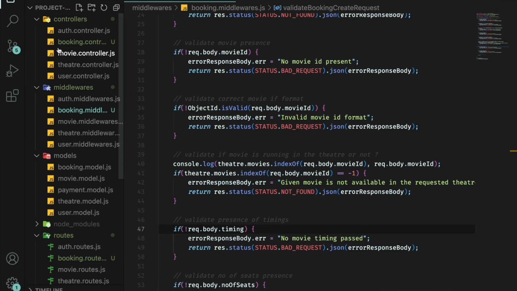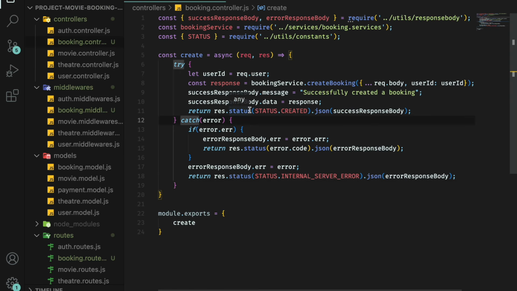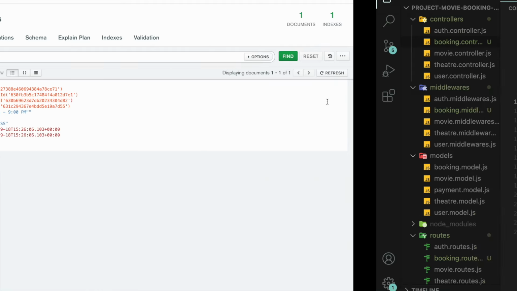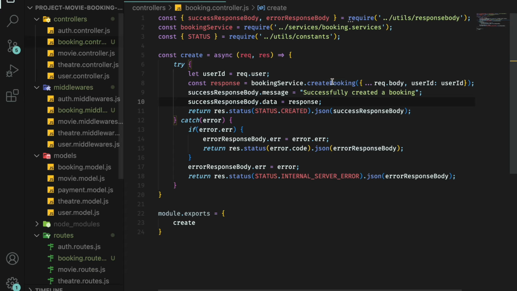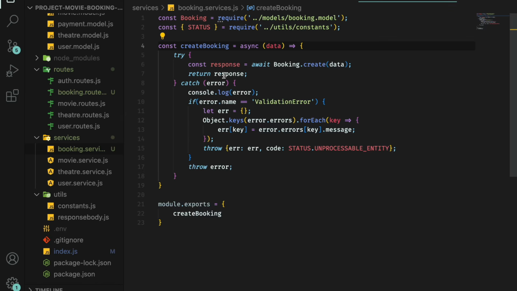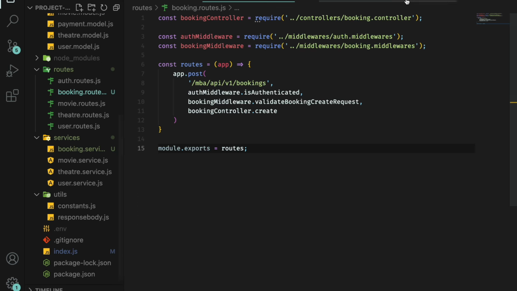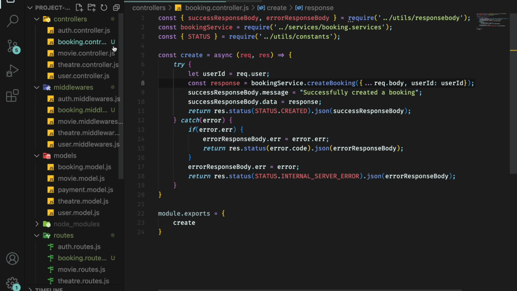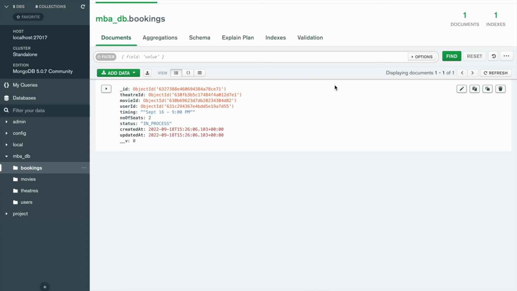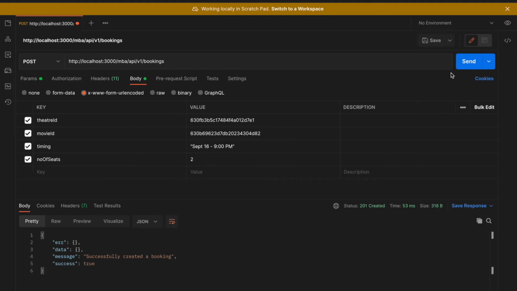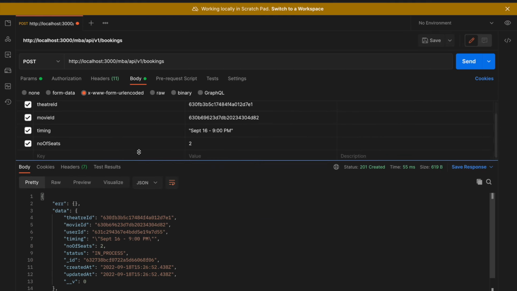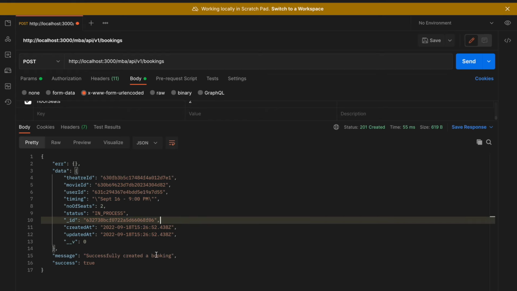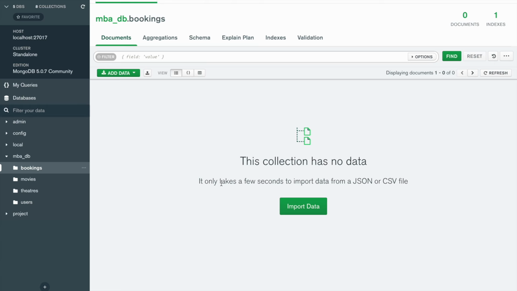I believe we need to check the success parameter of our controller. So we need to set data as the response in create booking. Booking controller. Okay, this should be await. There should be an await here. And now let's delete this entry. Let's send it again. And now we are able to successfully create the booking as well. So we made good progress here, and things are working fine.